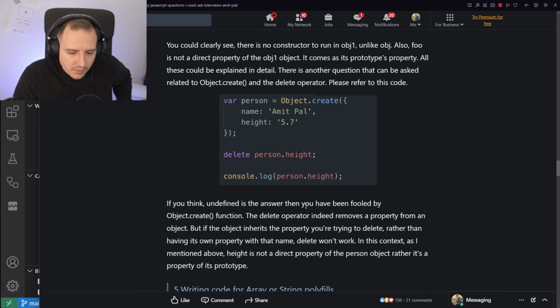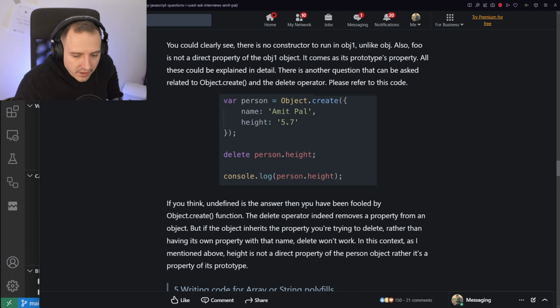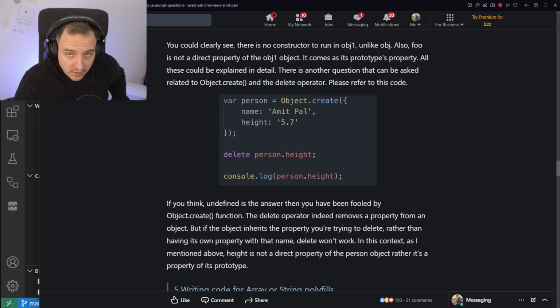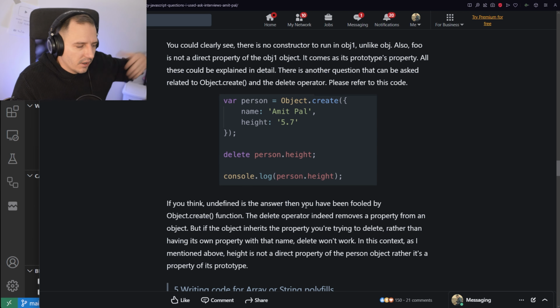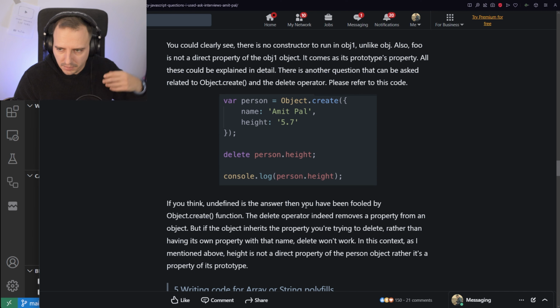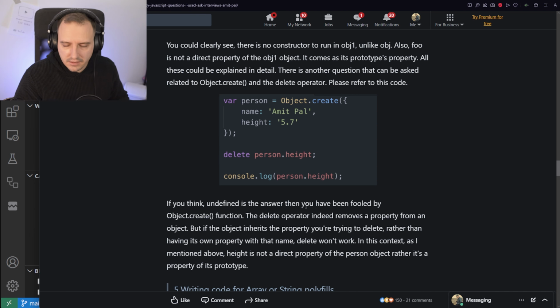The delete operator indeed removes a property from an object, but if the object inherits the property you're trying to delete rather than having its own property with that name, delete won't work. In this context, as I mentioned above, height is not a direct property of the person object, rather it's a property of the prototype. It can confuse you, because in other languages, if you just change that, you don't need to dig into the prototype or the parent object or the parent class. That's a little bit different in here, so that can make it a little more difficult to understand.